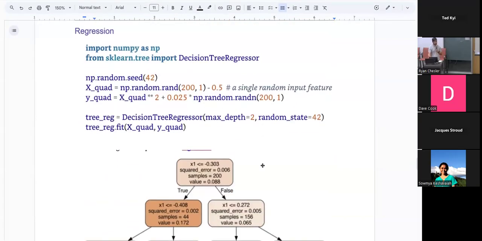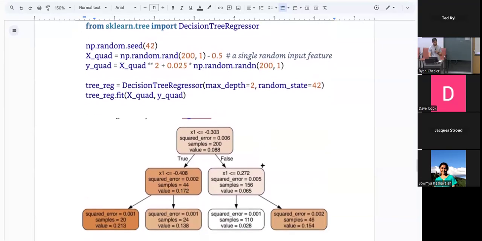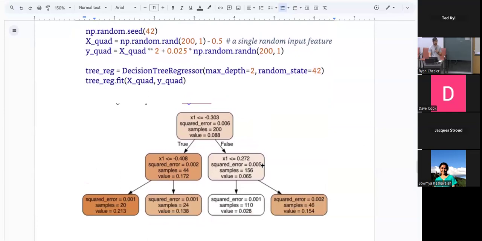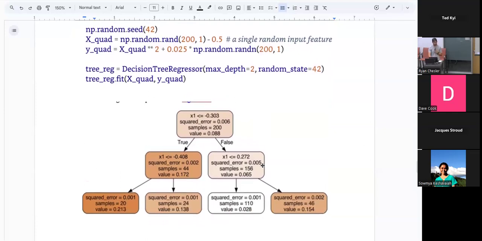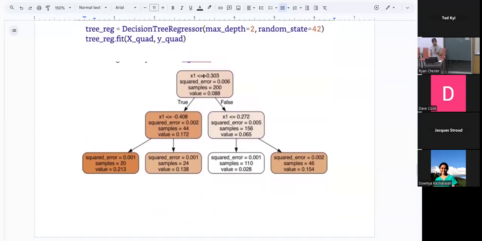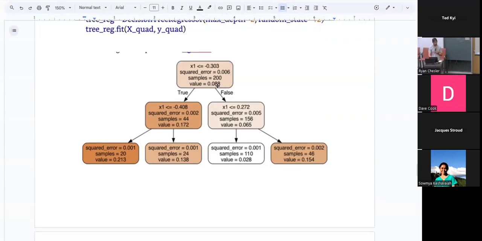So we've talked about classification, but now extending this to regression. Regression can function very similarly, but instead of doing Gini, it's doing mean squared error or some other distance metric. With this, you can see it's doing the same problem of saying, if this x1 value is less than negative 0.303, it gets a certain squared error between the splits, and its expected value is this. And so you can keep branching and keep getting more and more precise results.